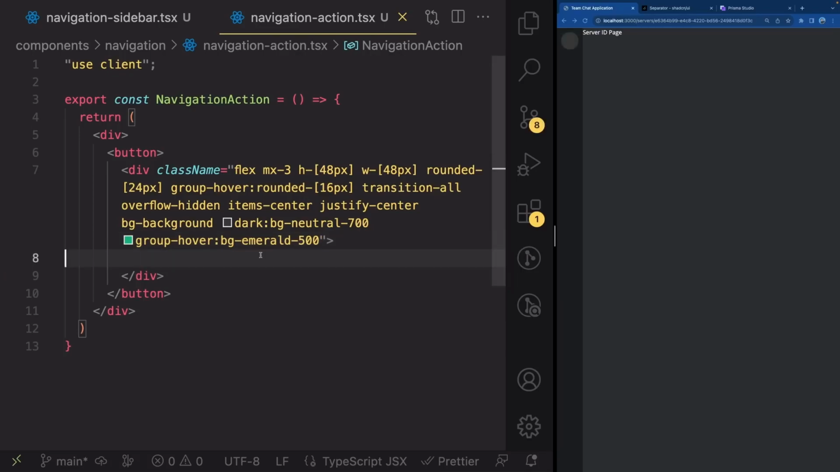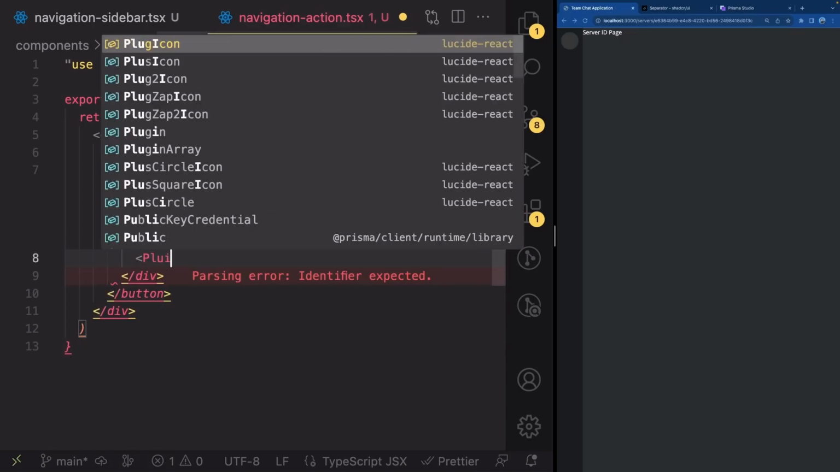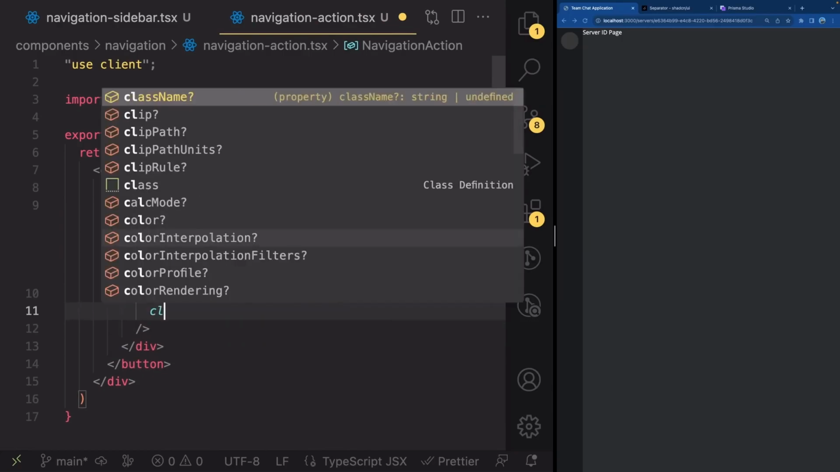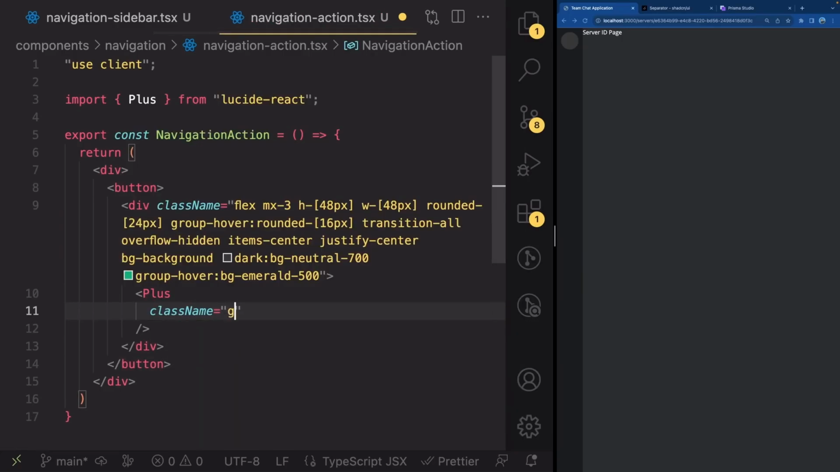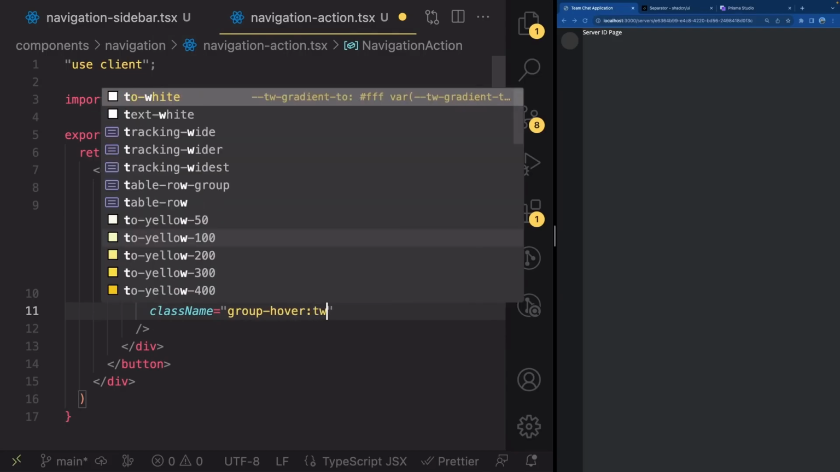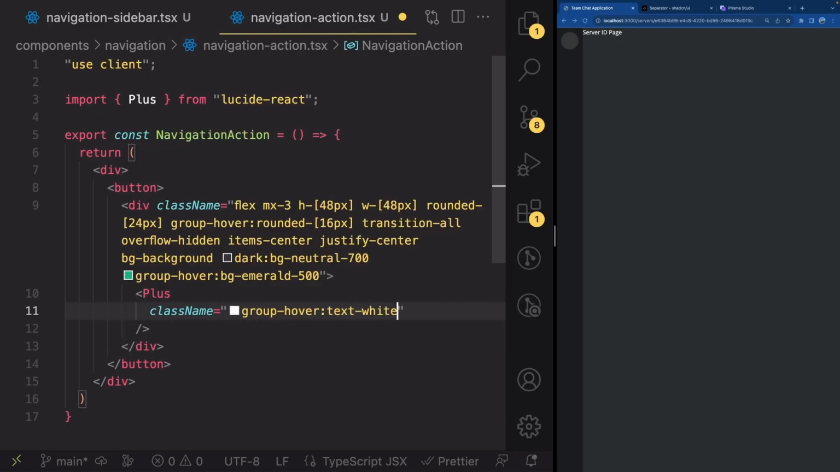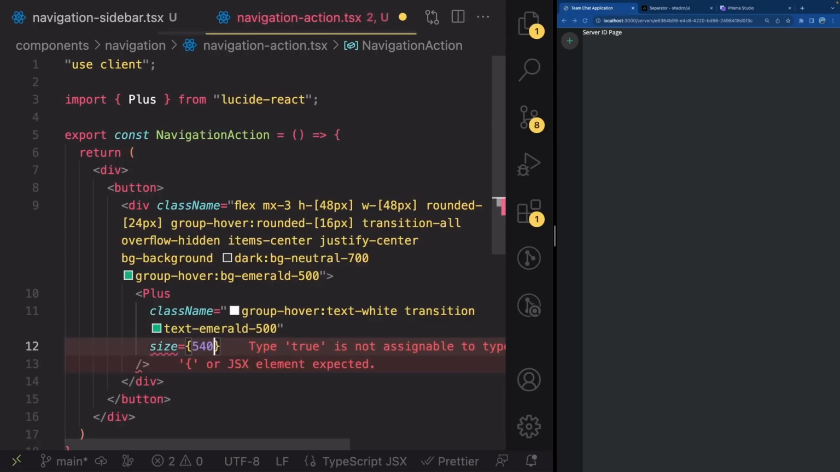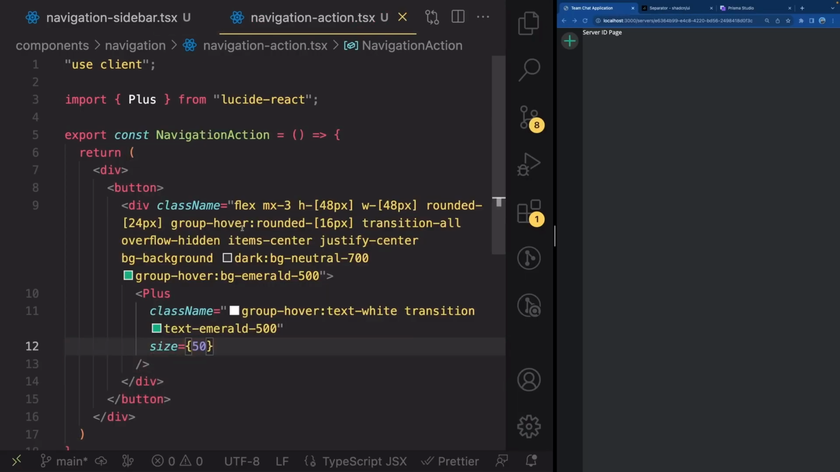Great. And inside of this div, we're going to add a Plus from Lucide React. So make sure you import this. And let's give that a class name as well of group-hover:text-white transition and text-emerald-500 like this. And let's give it a size of 50 like that. There we go. Sorry, not 50, 25 like this.